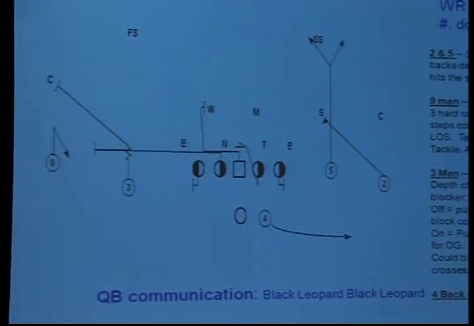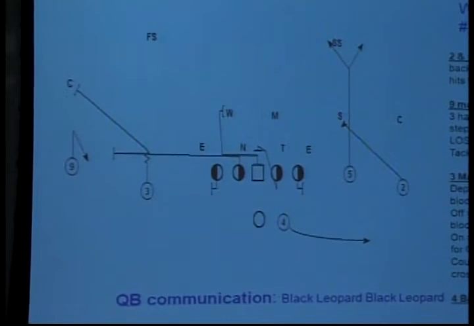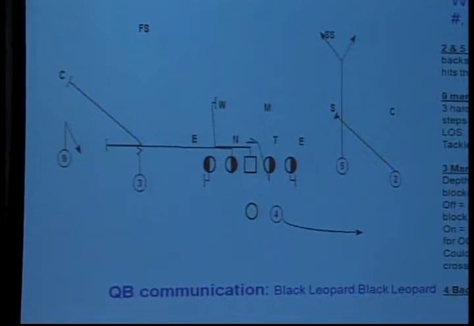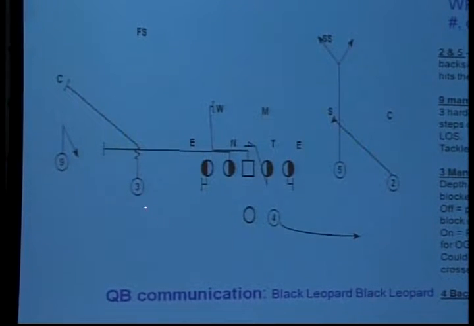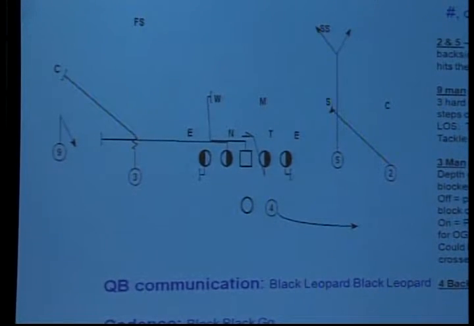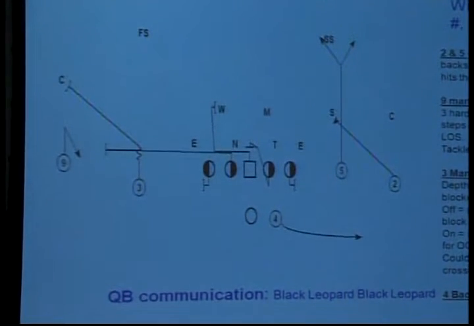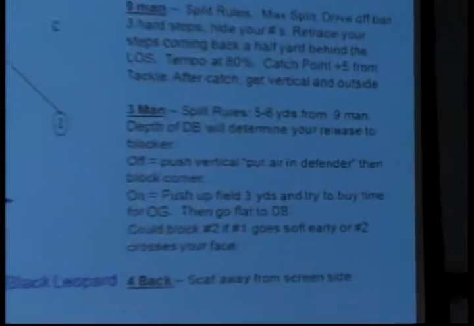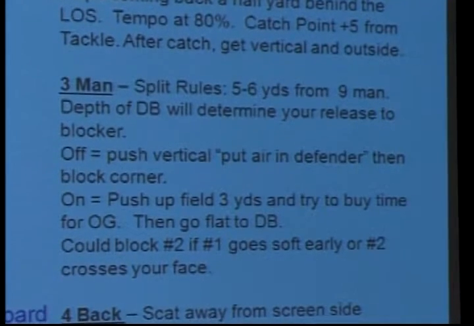3-man. 3-man obviously has probably, along with the offensive line, the most important rule of this whole bunch. Split rules are +5 from the 9-man. Your depth of the defensive back will determine your release for the blocker. If it's an off coverage, you're going to push vertical, creating a little bit of air. Put air in the defender, and then you're working to the corner. The last thing we can have happen to us is a corner to beat us over the top. We don't want that. If it's an on coverage or a press coverage, then you're working to push up the field 3 yards and try to buy time for the offensive guard. Then you're going to the flat. Then you're going flat to the corner.